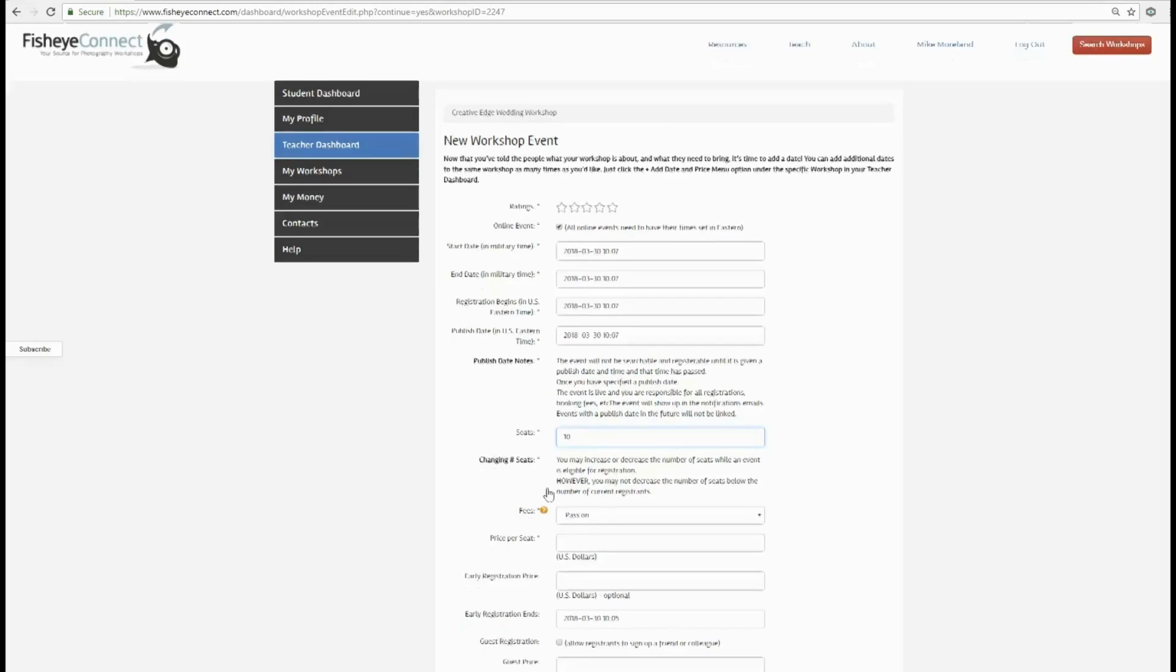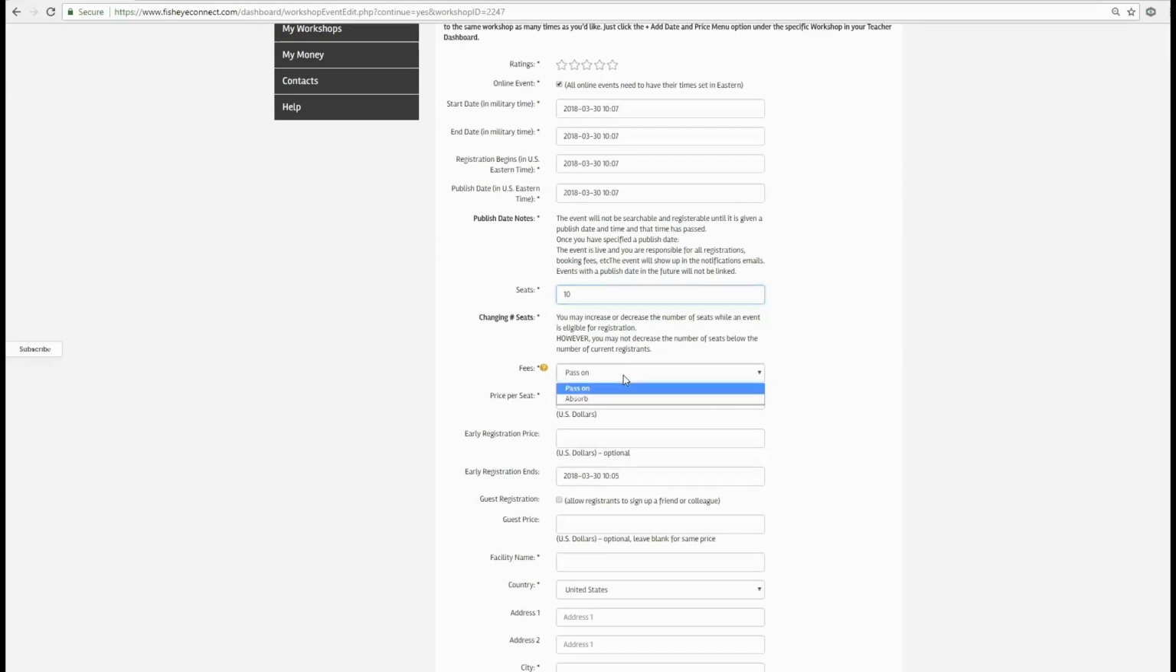For the fees, select either Pass On, which splits up the pricing for students until it is all added up at the checkout, or you can select Absorb, which includes all the fees together. Include a price per seat.